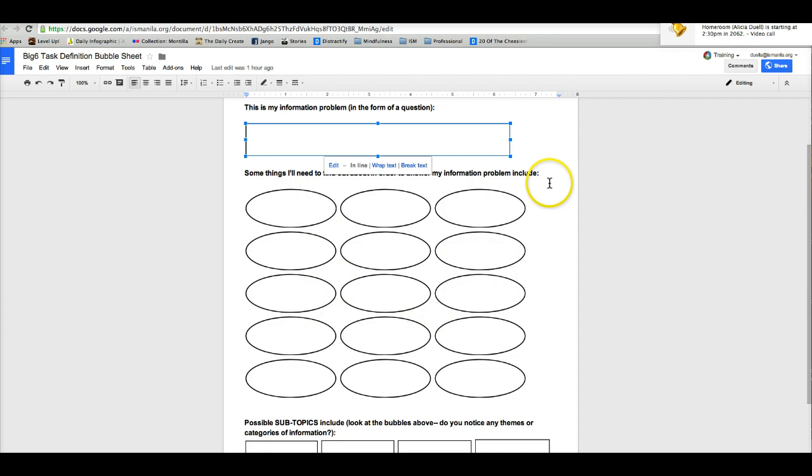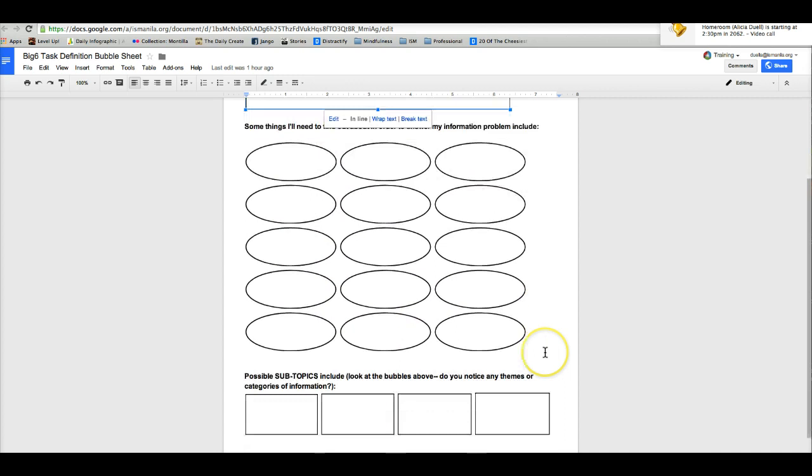You can even add more bubbles, but just try to break it down into as small chunks of information as you possibly can. And then chances are, if you look through all of the bubbles that you filled in, you'll be able to come up with 3 or 4 categories or subtopics. And then these you can put down here.